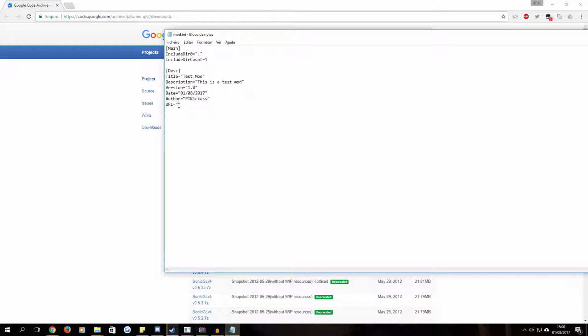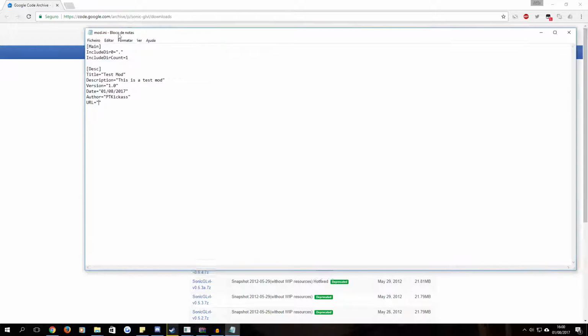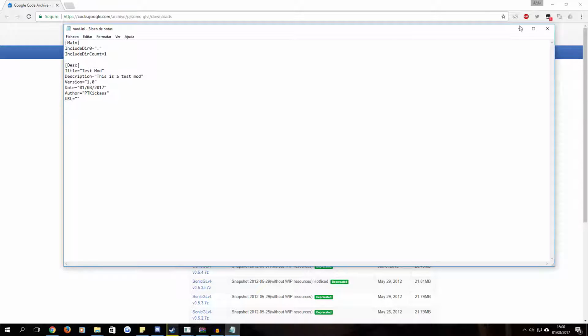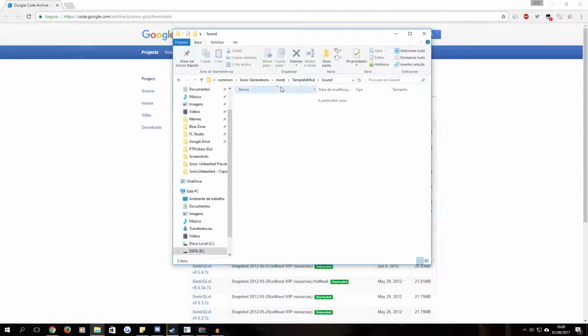URL, in case you have a website with your mod on it, you can put the URL or a release video over there if you want. Then save the file and exit out of it. Now there's a sound folder, but most of you probably won't need this because it's only used for custom music and custom sounds in the game, so you can pretty much delete the sound folder.